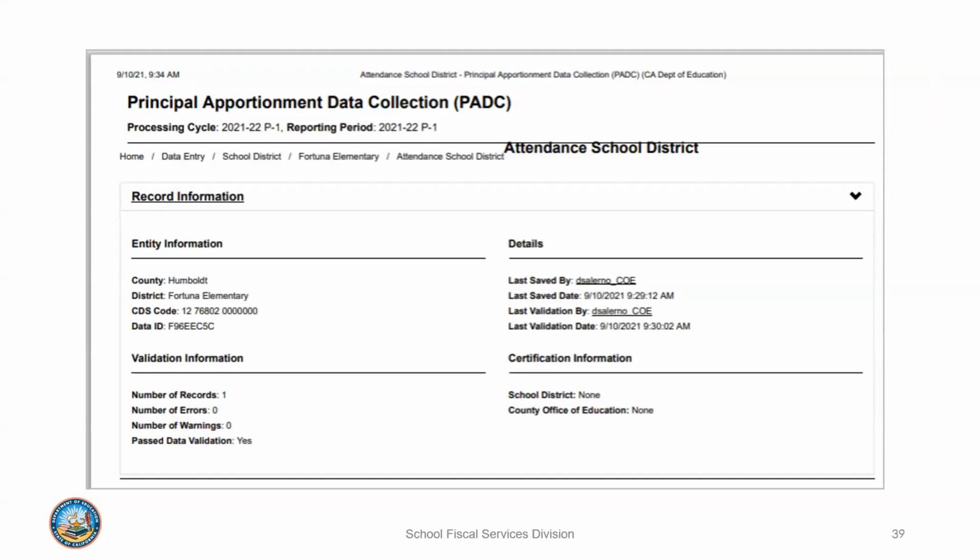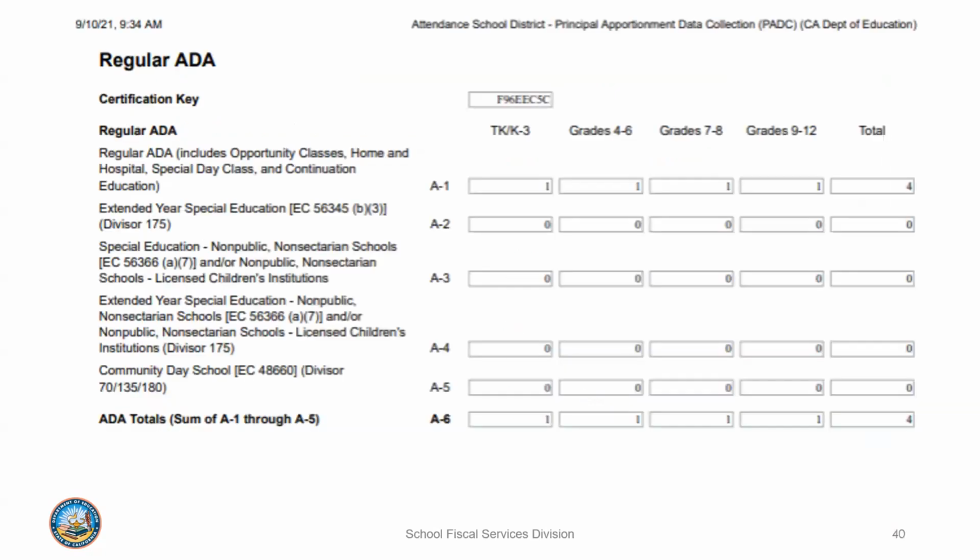So this is a screenshot of the first portion of the printout for attendance school district. It has the record information. It identifies the CDS code. It has the data ID, which is a new term for certification key, but it's like a tag that's attached to each record. And it has information on who saved data and ran validation. The next page that prints automatically has the data itself.